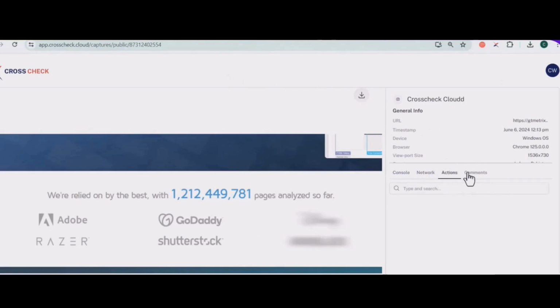Here you can see the Console tab, Network tab, and Actions tab. You can also view the added comment. You can also download screenshots from checks. You can also reply to comments.